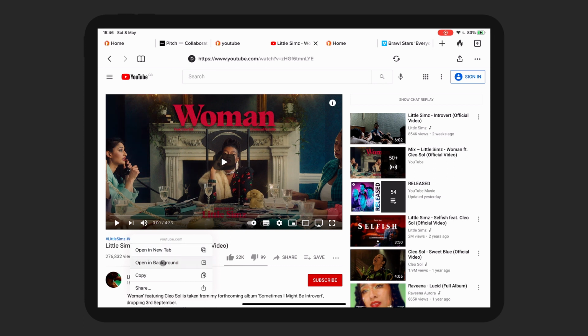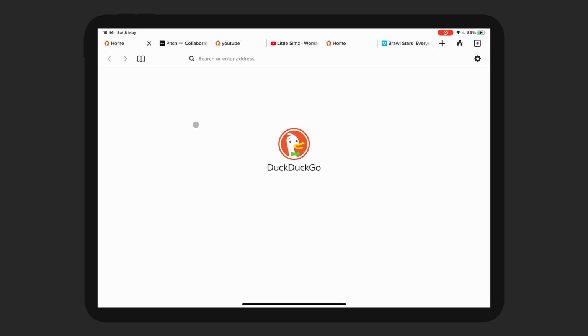This opening new tab is really good. A lot of the other browsers don't actually let you do this. So yeah, all right, fair play to DuckDuckGo. It's a really well considered version. And actually, I would recommend this.